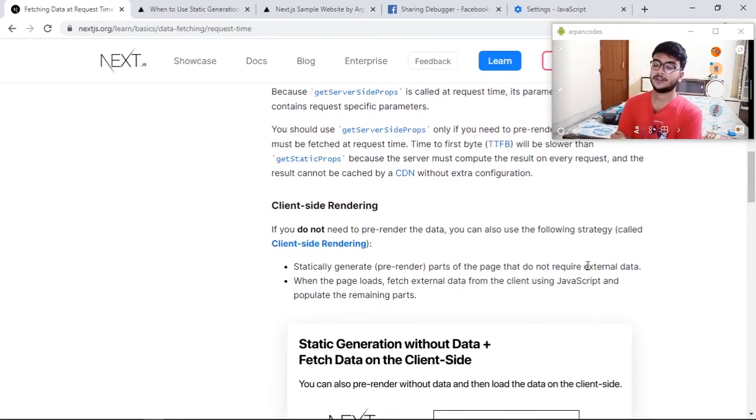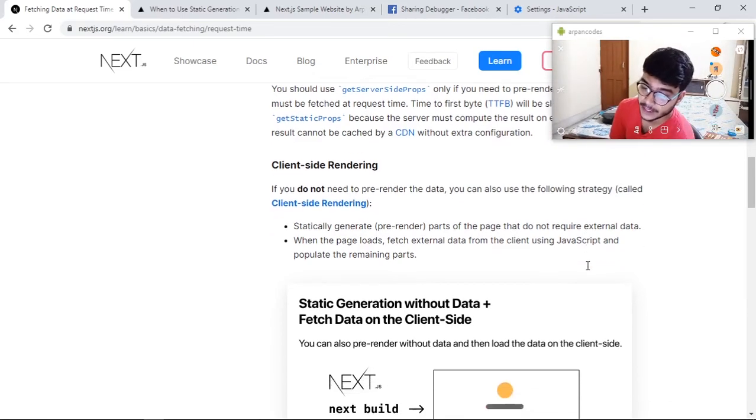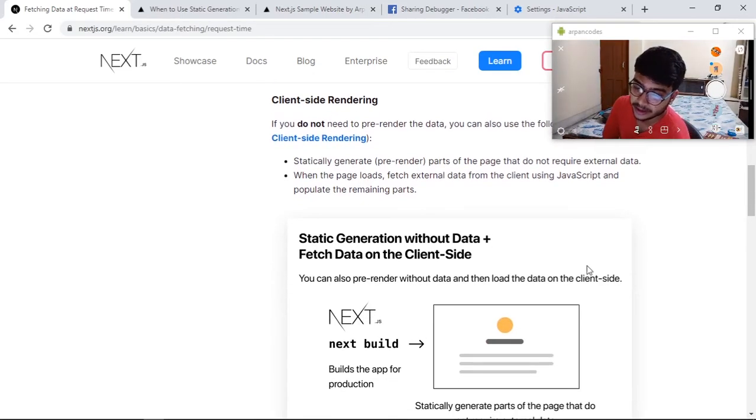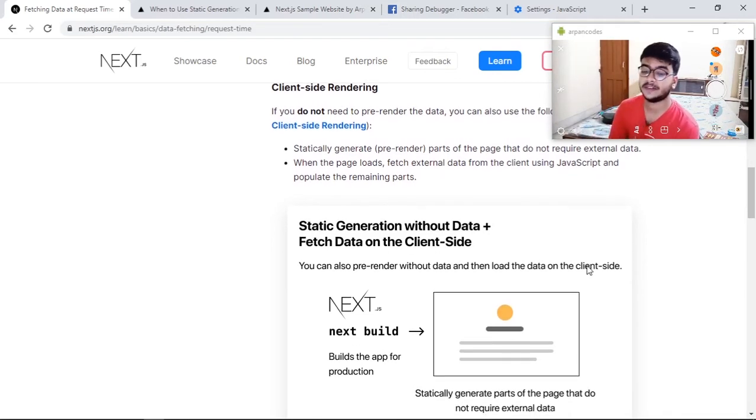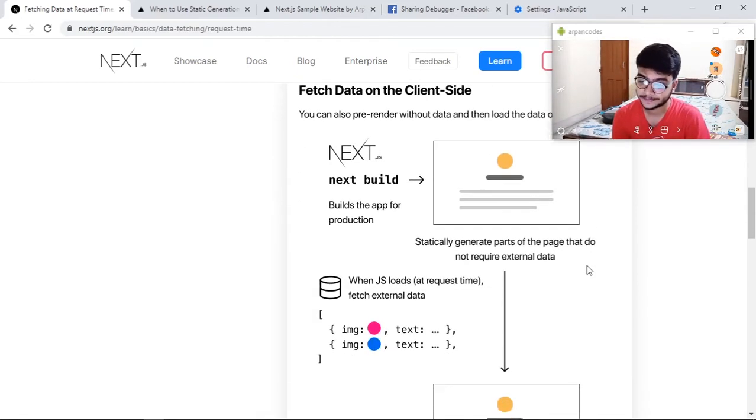Client-side rendering. If you do not need to pre-render data, you can also use a strategy called client-side rendering, which we do in Gatsby. Statically generate the pre-rendered parts of the page that do not require external data. When the page loads, fetch the data from the client using JavaScript and populate the remaining parts.